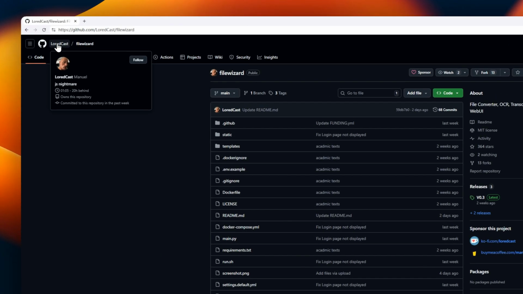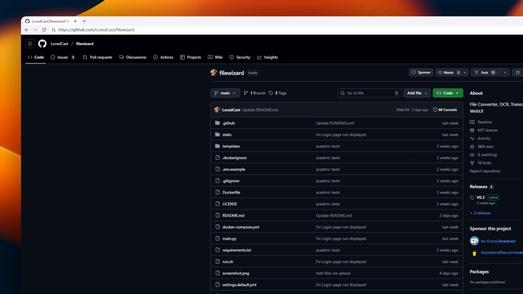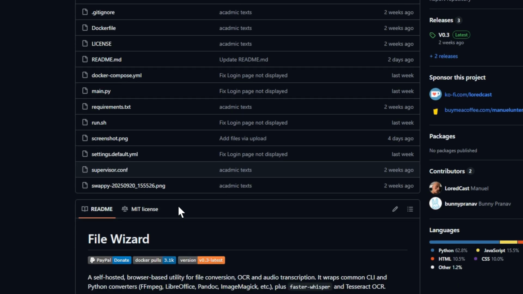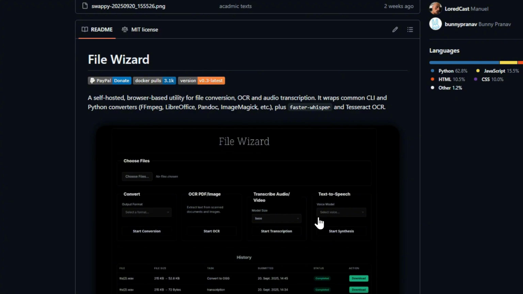Next up, FileWizard, a self-hosted browser-based tool that brings together file conversion, OCR, and audio transcription, all in one sleek interface. Think of it as your personal command line Swiss Army knife, wrapped in a modern web UI.